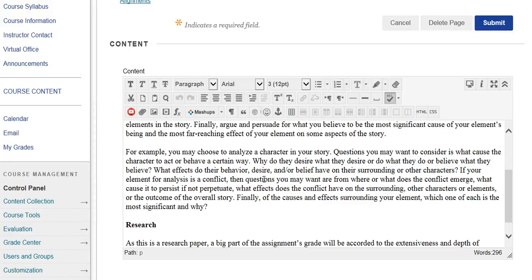And you also examine, why do they behave the way they behave? Why do they act this way? Why do they like what they like? Why do they desire what they desire, and so forth. And you will also analyze what effects their behavior, their desire, or their belief have on their surrounding, in their world as depicted in the story, or the effects of their desires, motives, behavior, or beliefs on other characters in the story.